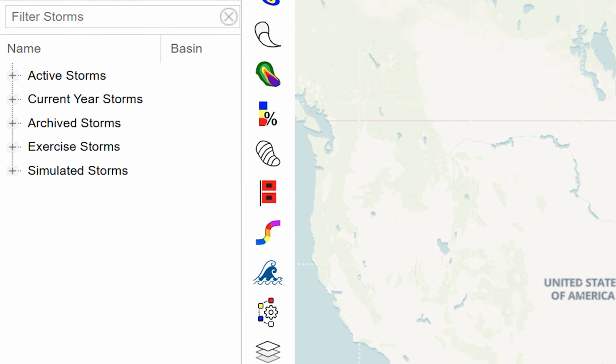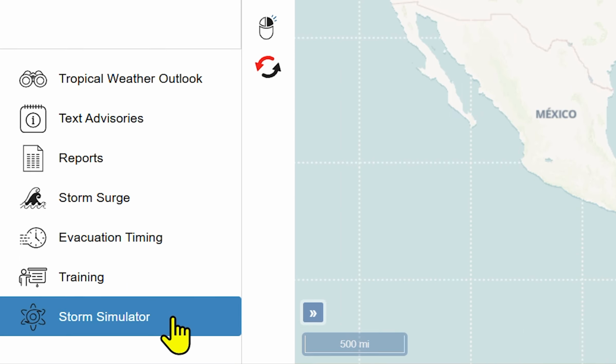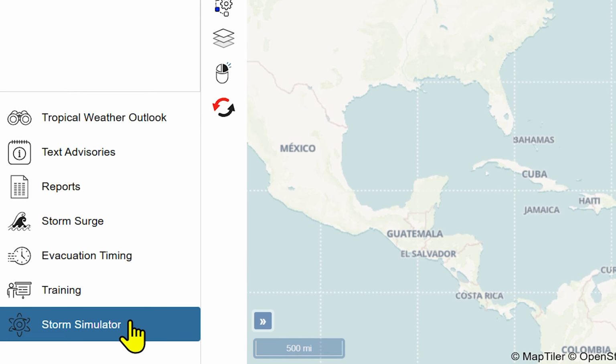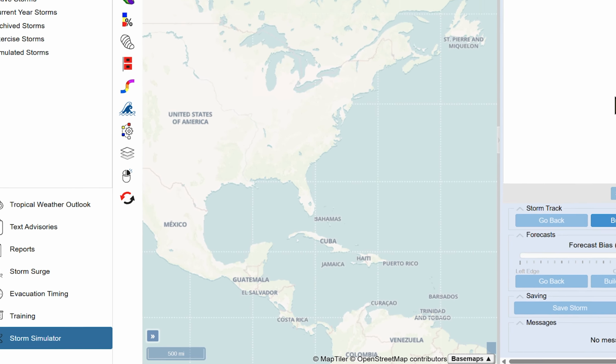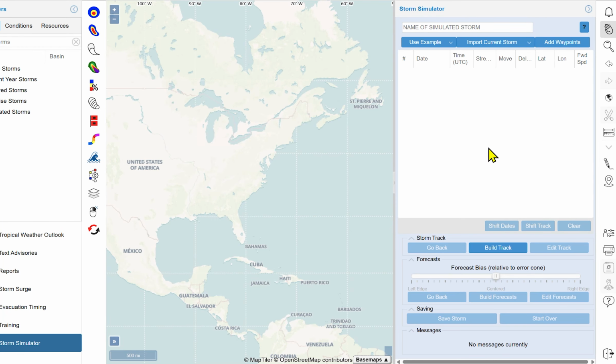Now we're ready to get started, and to open the Storm Simulator panel, we're going to go to the toolbox at the lower left and find the icon for Storm Simulator and click that button. And now the panel for Storm Simulator opens from the right side of the workspace.